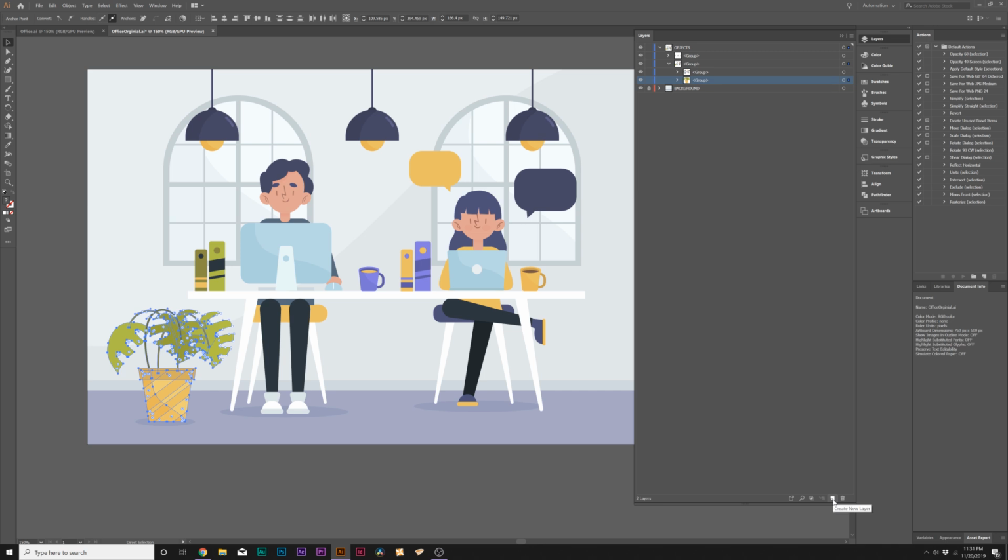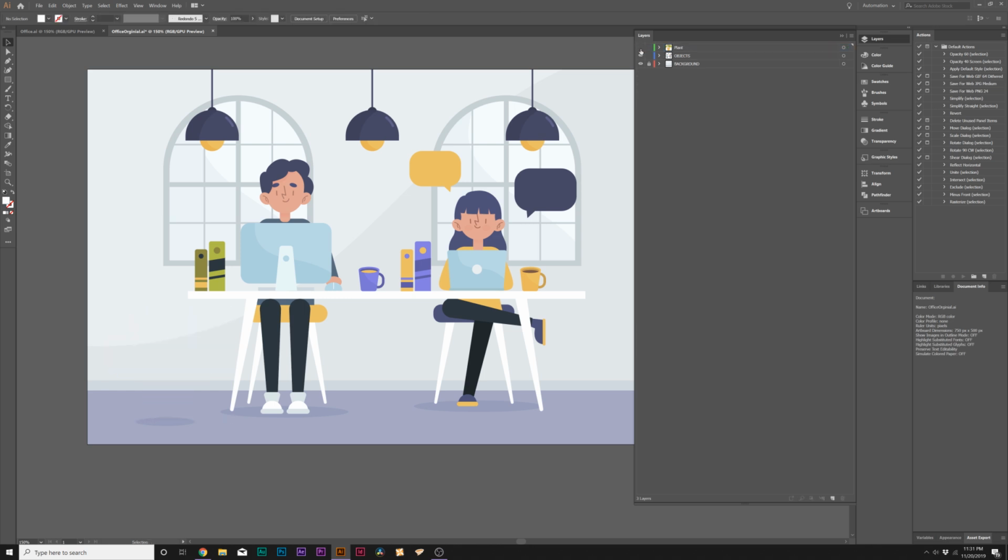So what we can do is come down here at the bottom, create new layer, bring this plant icon into our new layer here, and we can rename this to plant. So now this is in its own individual layer, so we can animate this separately inside of After Effects without any issues. Now, this was an easy example to show you, so let's do something a little bit more complicated.